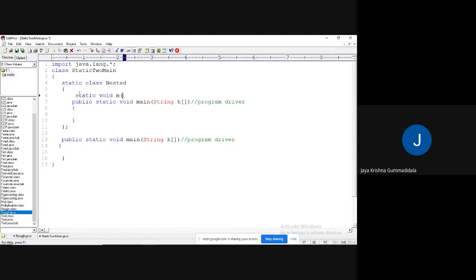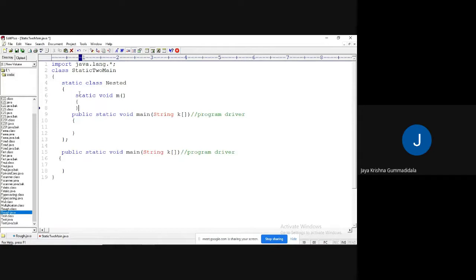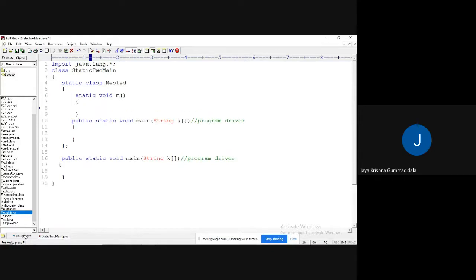you can also write static void m, like this also you can use. There is no problem. Okay, fine. System dot out dot println of m method called.